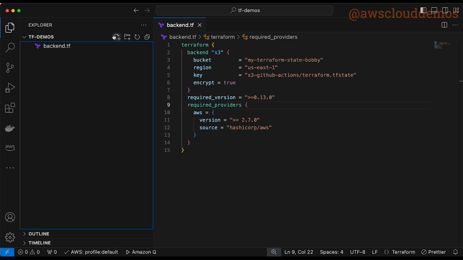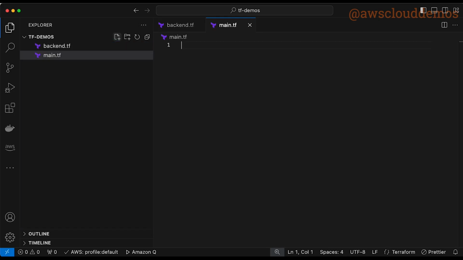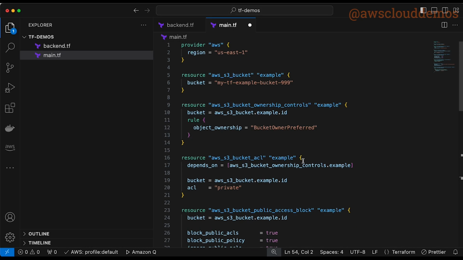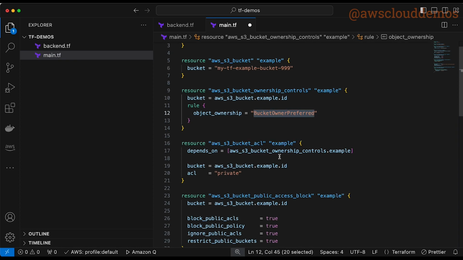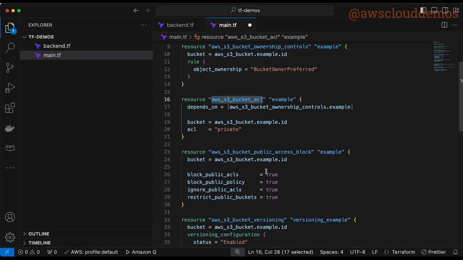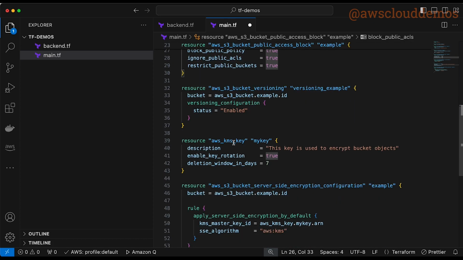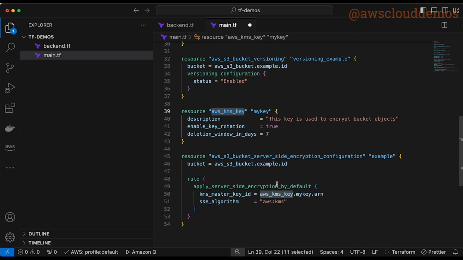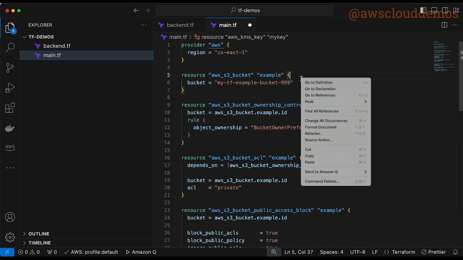What I'm going to do is create a new file, which is the main.tf file. I'm going to simply copy and paste the code here, as you can see. What I'm trying to do here is pretty simple. We are creating an S3 bucket, and this is the name of my bucket. I'm also adding bucket owner permissions set to bucket owner preferred. Also I'm giving the ACL and public access block. You can see all these rules here, and I also have the KMS key for encryption of my bucket. Why I'm doing all this, I'm going to discuss with you.